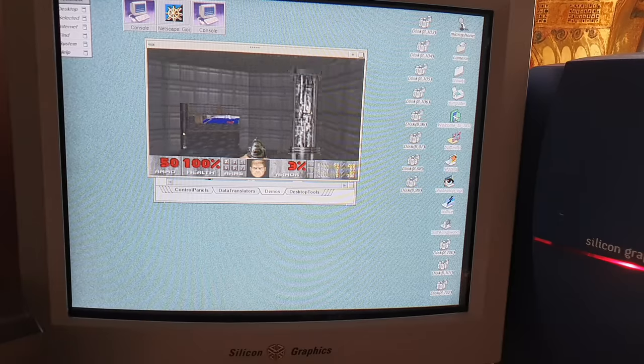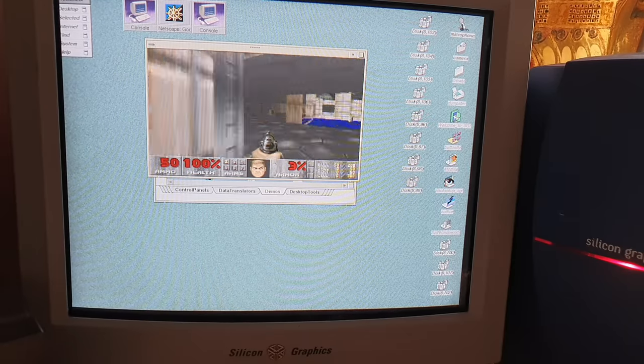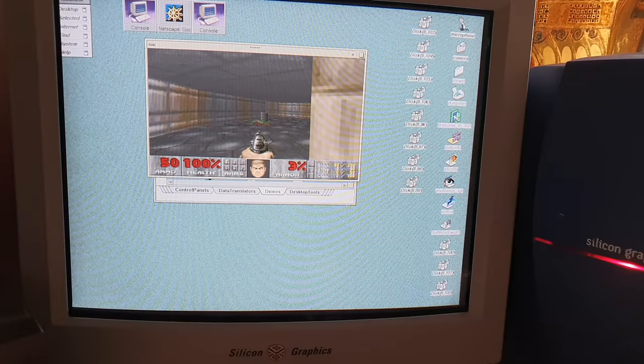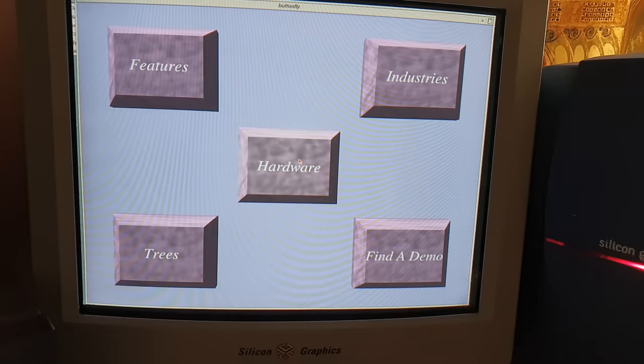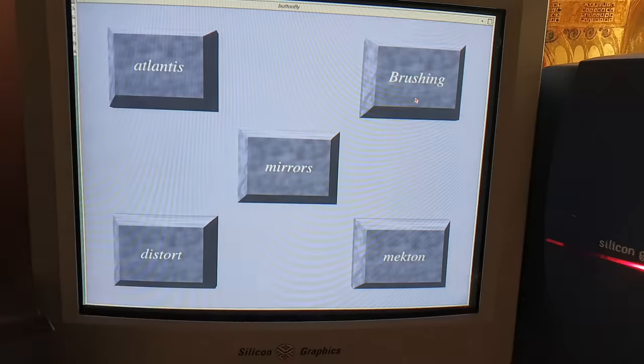This also helps us neatly tick that obligatory box for all YouTube videos about old computers in that we must show it running Doom. If we want to look at SGI's hardware acceleration, well, we're going to have to play some of the demos. This menu will probably be a bit familiar to Nintendo fans. This demo nicely shows off the texture handling.